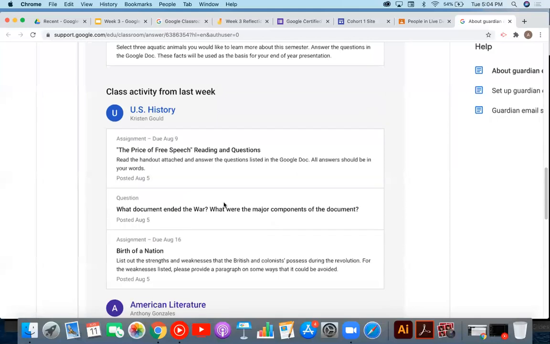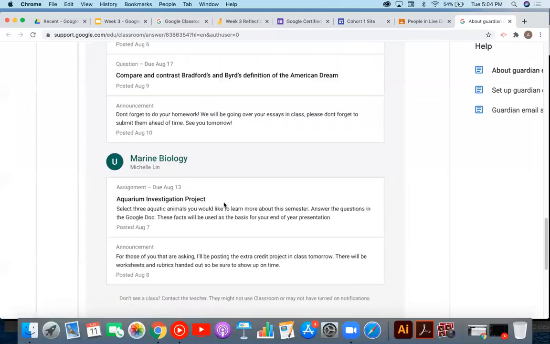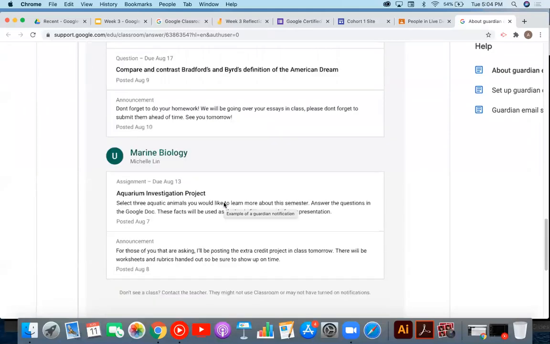And then what happened in the class last week? Well, in US history, he had these 3 different things. American literature, again, 3, and marine biology, only 2. But all of that is bundled together for our teacher or for our families, and it makes it so easy.